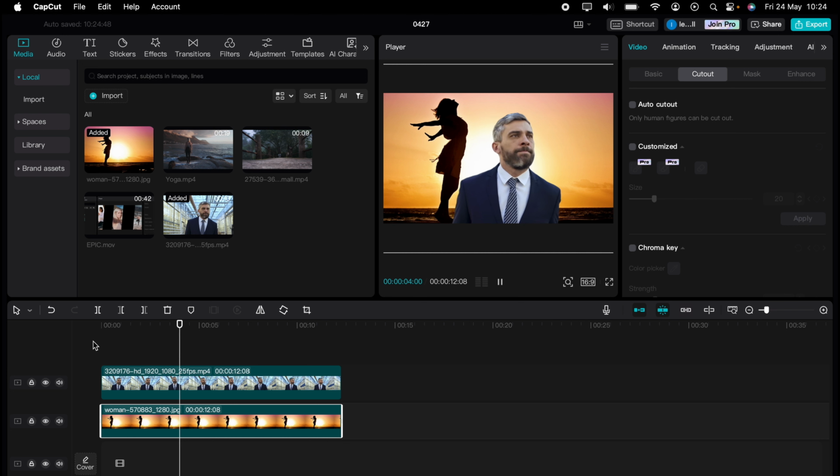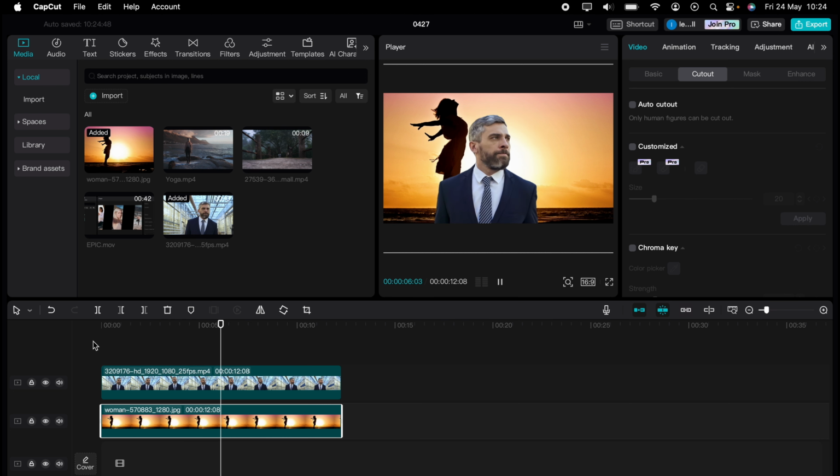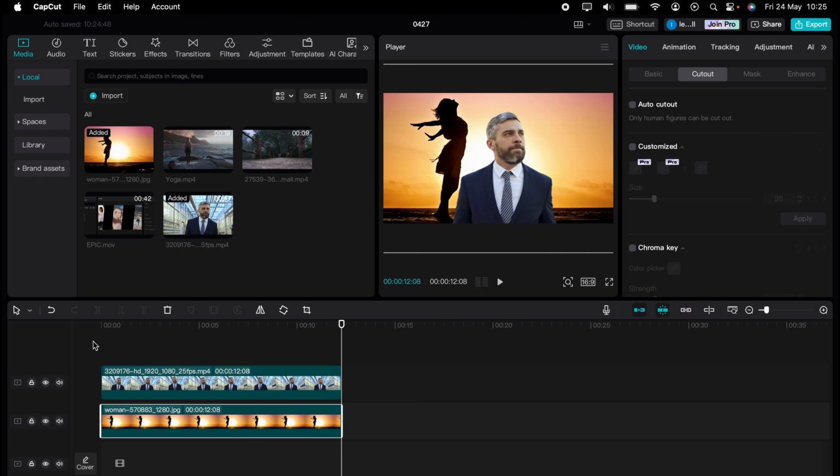Obviously, you can put anything behind the background. A colour, a picture, anything. Another video even. So that's how to change a background colour of a video in CapCut PC.